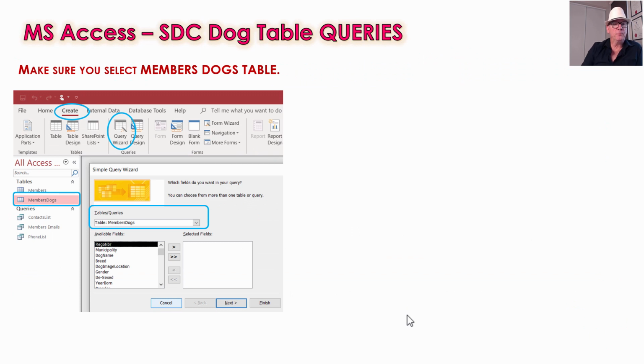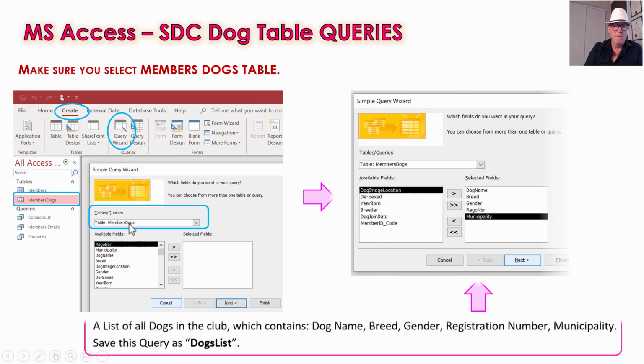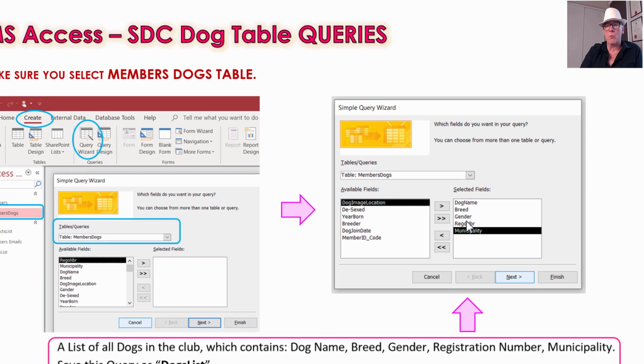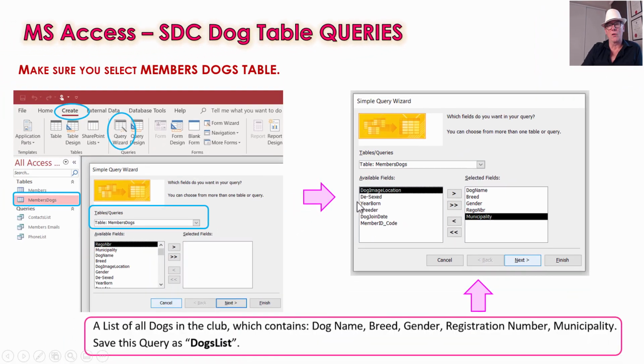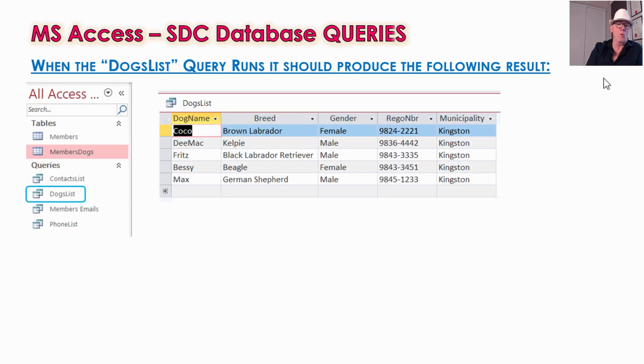Okay, so just getting to that members dogs one, you'll just make sure you're in members dogs and create query wizard, make sure it's on table members dogs, and then you should be able to get the dog name, the breed, the gender, rego number, and municipality, and make sure you save that as dogs list. So that's the one that you can do with the query wizard. That's, I think, the last one we're going to be doing with the query wizard.